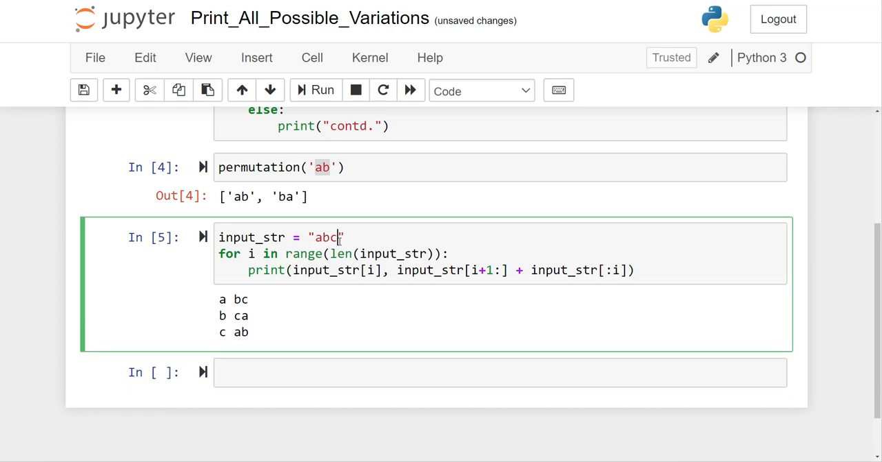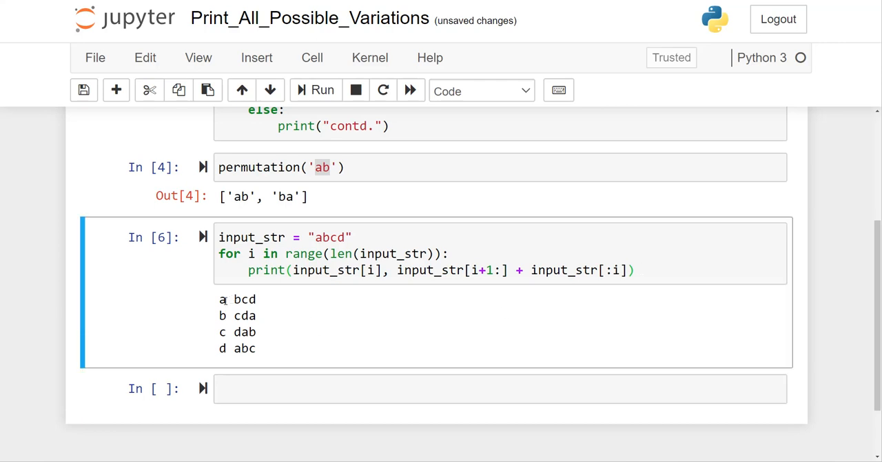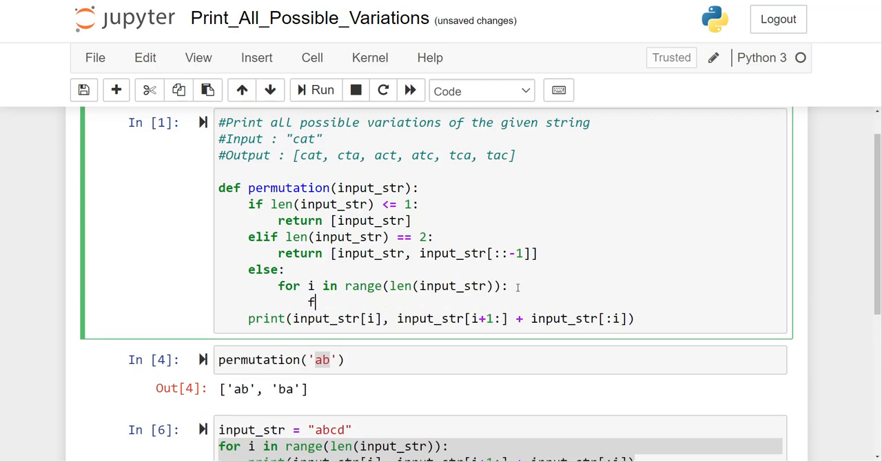Let's try that with 4 characters: A, B, C, D, B, C, D, A, C, D, A, B, and D, A, B, C. So what we'll do is join A with the permutations of B, C, D. So we'll send the second part to our permutation method. Let's copy this to our main method. We'll take another loop here for j in. We'll call our main method and pass the second part, permutation.